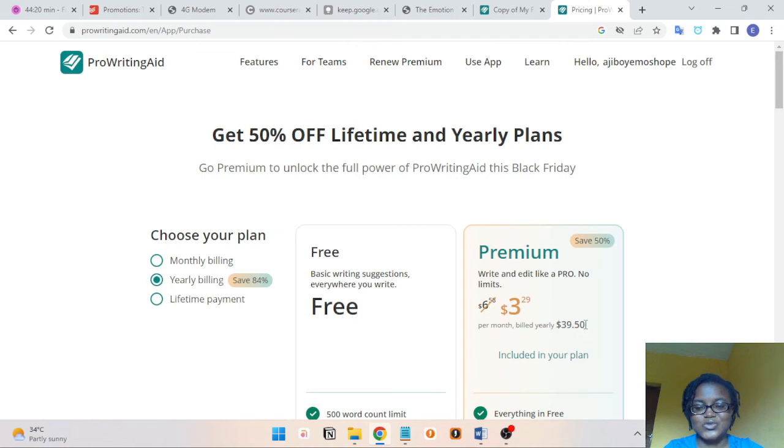So you can see that this is actually the best time to get it. This is actually $72, and now you can get it at 39.50 yearly. Yearly. Understand that, yearly. This is so good. If you're writing fiction, I really recommend you get this. Even if you have an editor, for your self-editing, to reduce the amount of money you're going to pay your editor, this is just very important.